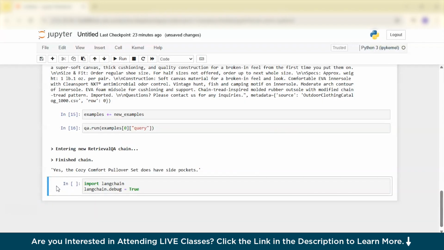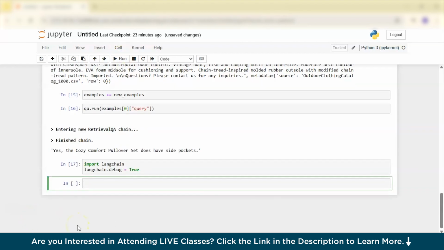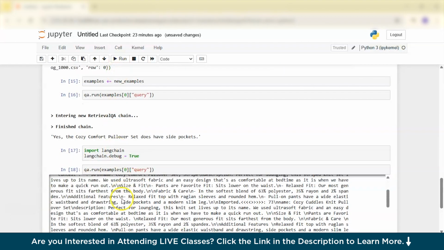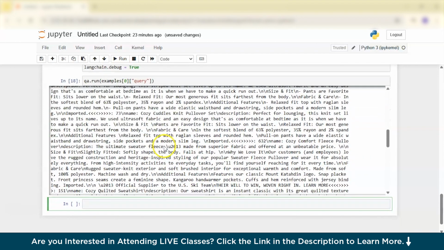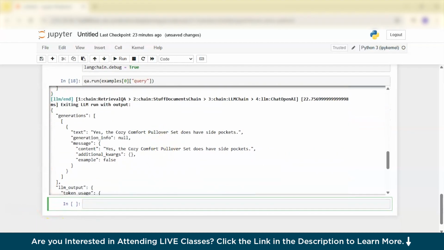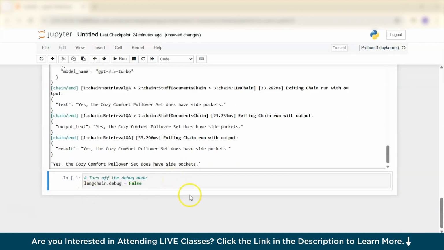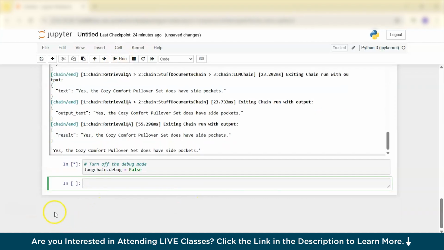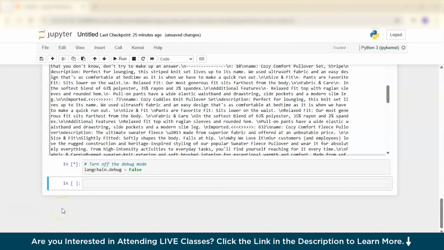Here, when you set langchain.debug equal to True, you are telling the LangChain library to show detailed information about what it's doing behind the scenes. It will print out debugging messages and error messages, and the steps it's taking while running your code. Now let's see the first query, and you can see it is debugging. We are turning off the debug mode over here. Let's now move on and see how to build agents with LangChain.